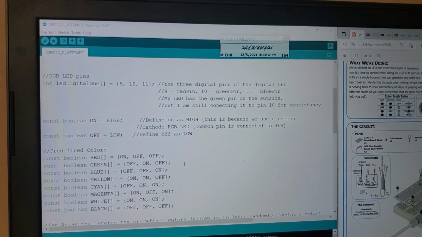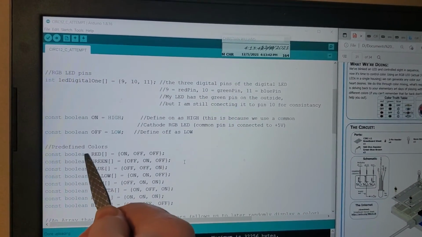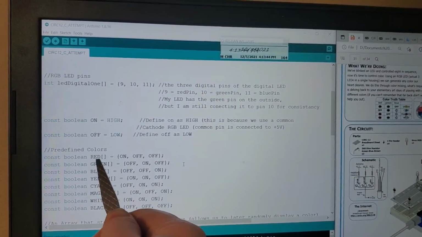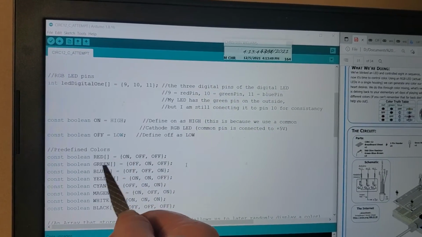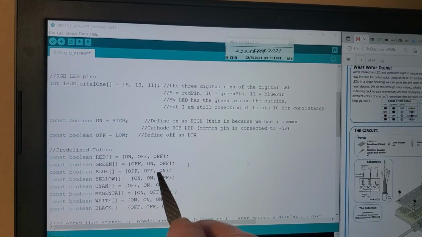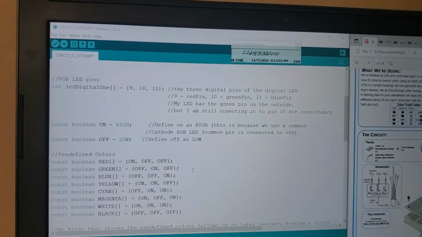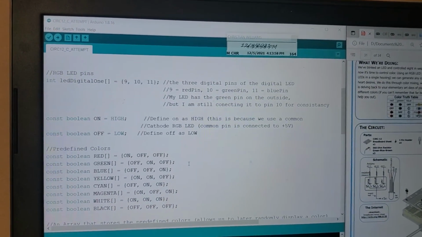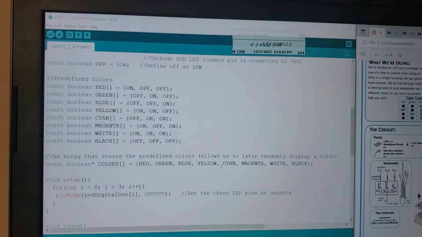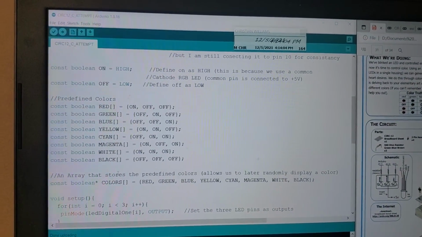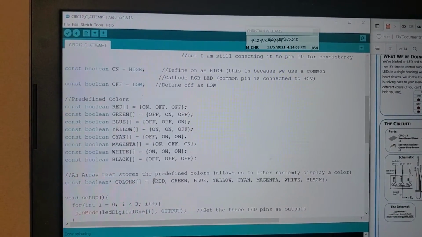So what we can do, because we've set up that Boolean relationship of on or off, is we can set up constant Boolean values for each color. So red in this case would be just the red LED turned on, green would be just the green, blue would be just the blue, yellow would be red and green, cyan would be blue and green, and so on. So these store very simple values of 0, 1, 1 or 1, 0, 1, that sort of thing. Then we have an array that just kind of stores up the predefined colors, which we'll be using later when we're doing random colors. It is not used in the C attempt.